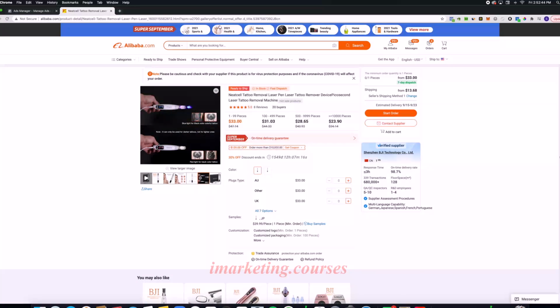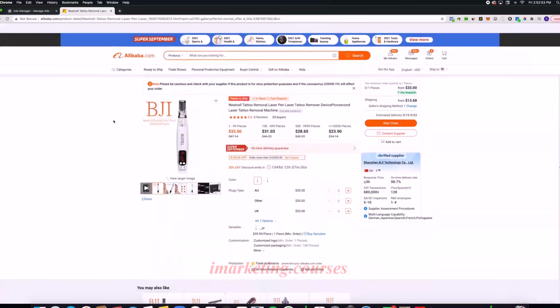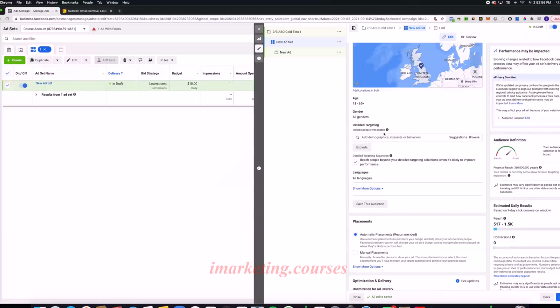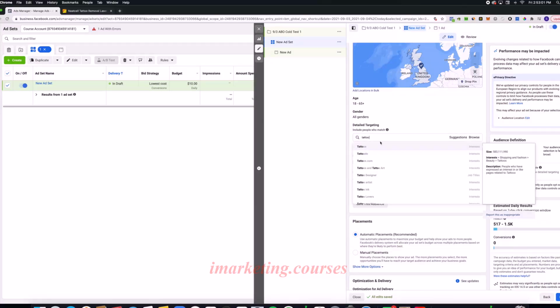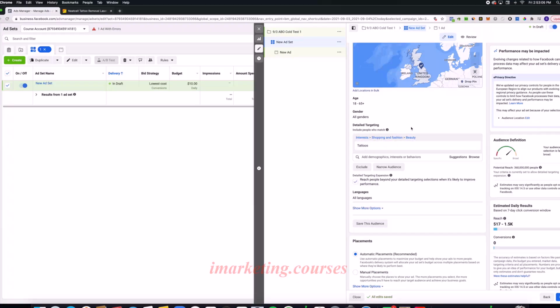Now, I'm not saying it's a bad product. It's just in a risky area. So this is essentially a product that can remove blemishes on your skin and can remove tattoos. That's basically what it is. So a lot of people would think, okay, tattoos, and then type in tattoos, and then just select tattoos. That is probably the worst targeting you could do for this product. The reason for that, it's not really specific to what people who want to get their tattoos removed would be. They wouldn't be this interest.